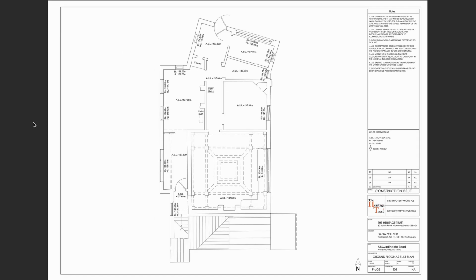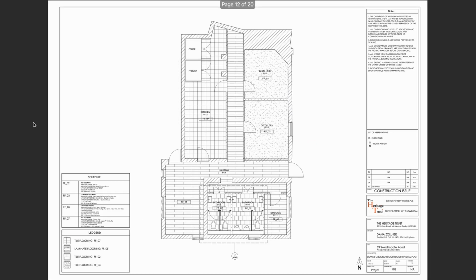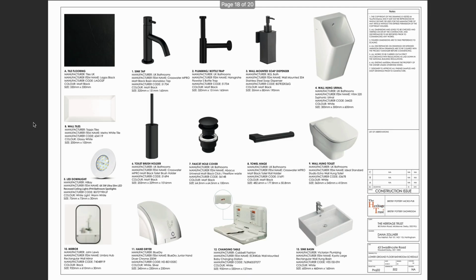And here's the entire technical pack for this project, going from as-built plans to demolition plans to fire escape and wayfinding plans. And that's pretty much this entire project. Sorry if some of it was a bit boring.